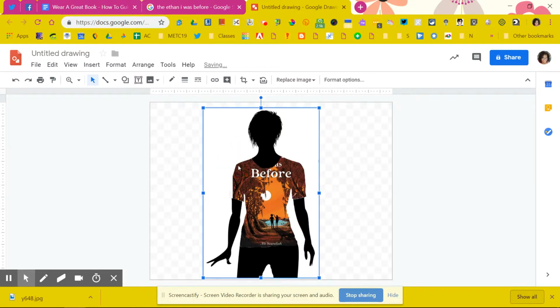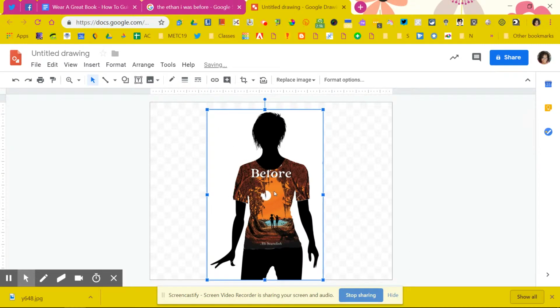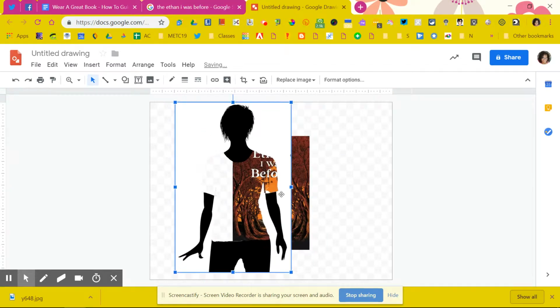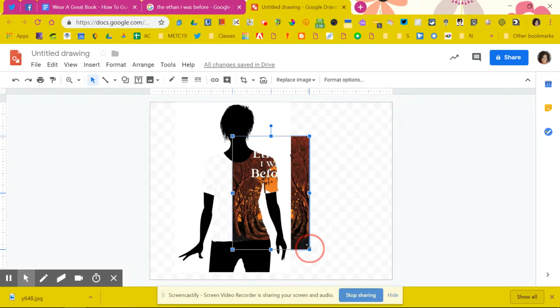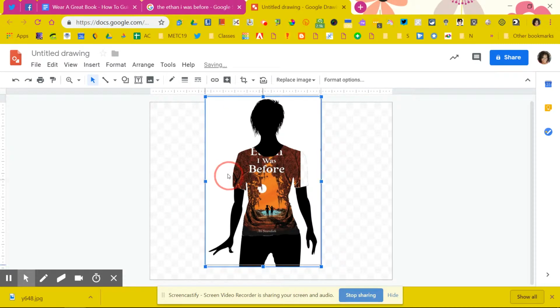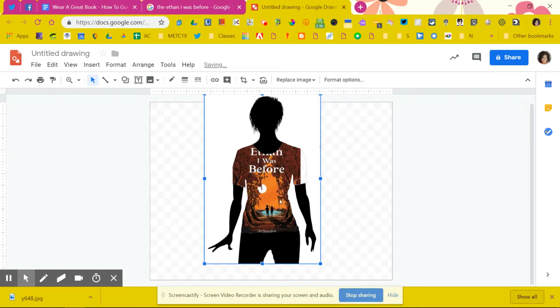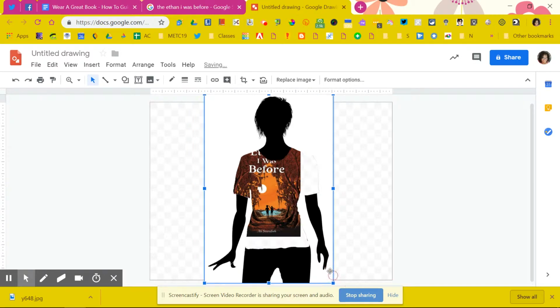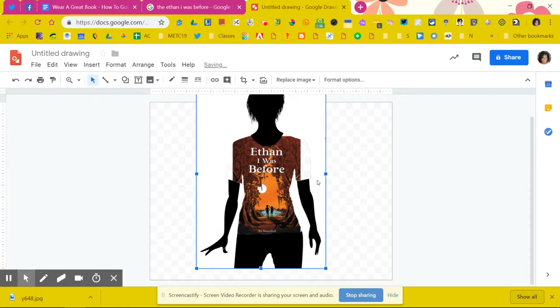Now, I tried very hard to keep in the author's name. So I'm just going to make this a little bit smaller and move this back over so that I can see her name. Still doesn't work for me. Maybe I'll just make her image a little larger. There it goes. I can see Allie Standish.